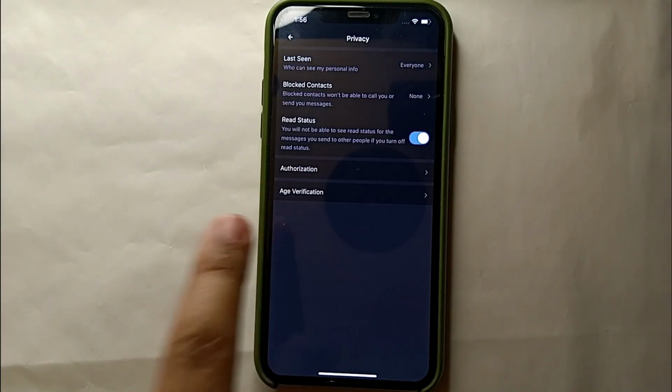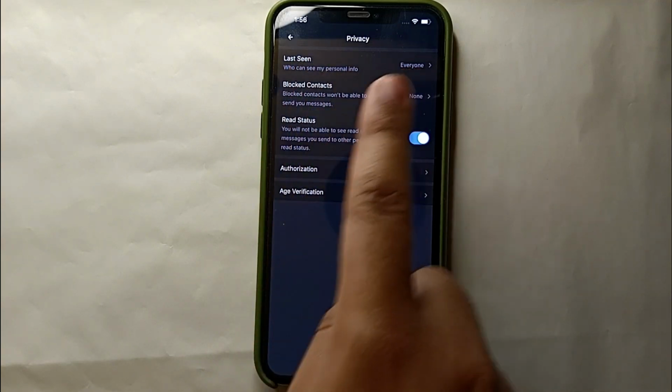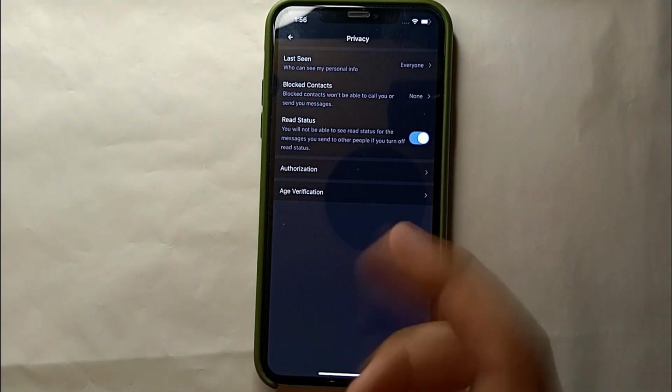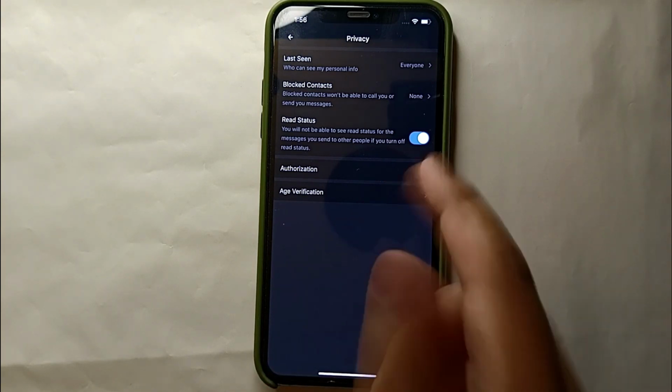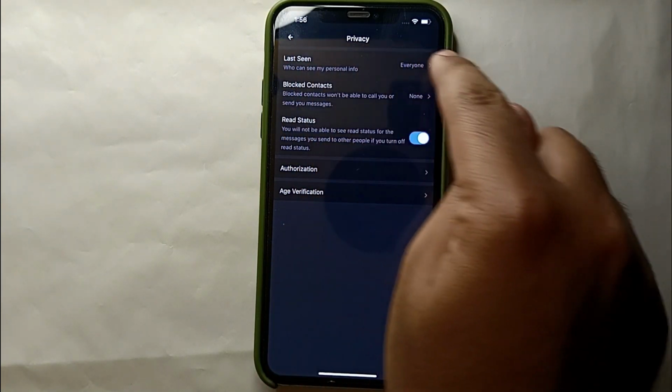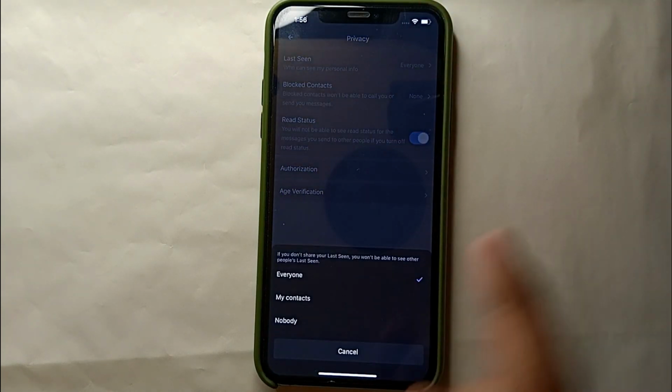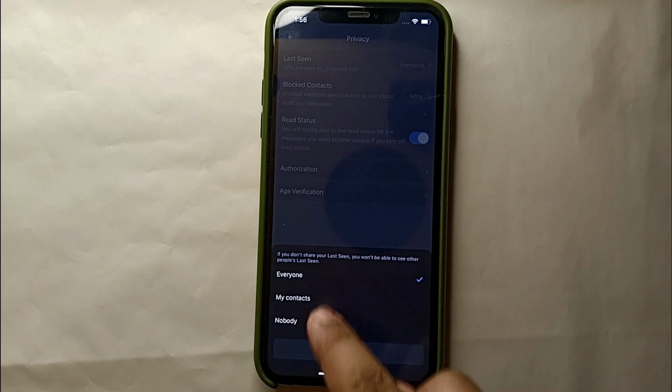Once you get into the settings of the privacy, there you will see different options. Here we have the first option which says Last Seen, and this is the option that we are here to change. Right now it is set on Everyone. That means that anyone could see it. So just simply click on it and then you will see three options.